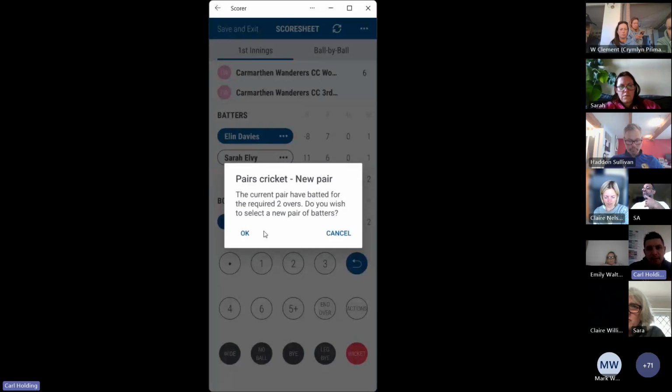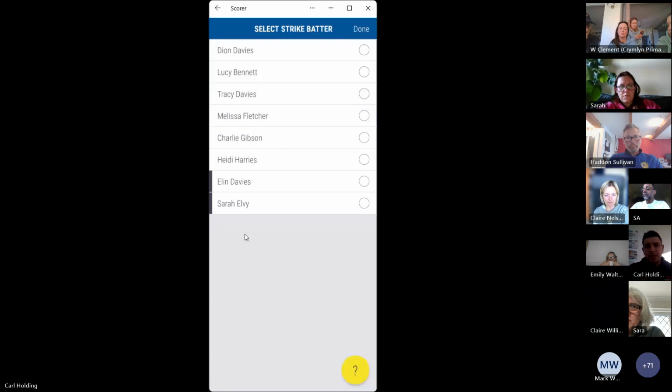Okay, so the game was set up as 8 overs, there's 2 overs a pair. At the end of each pair, it will ask you to change your pair, which you press OK to. And then you select 2 new batters.